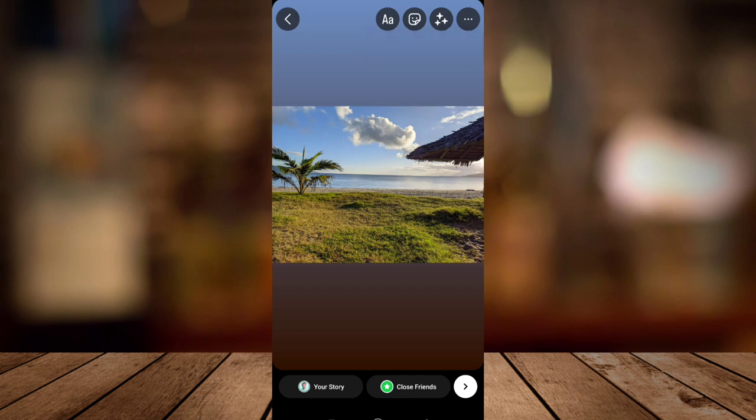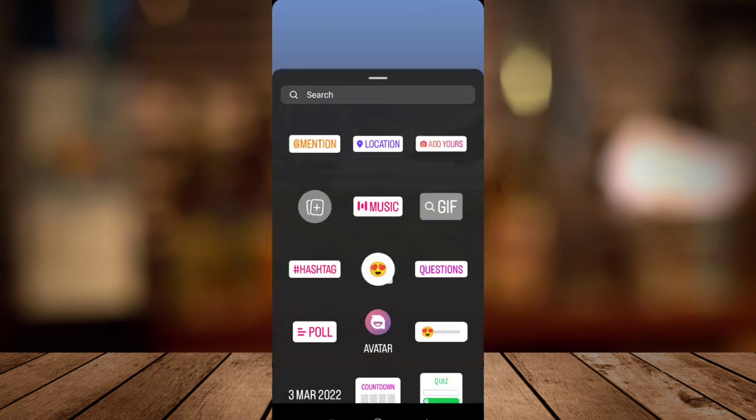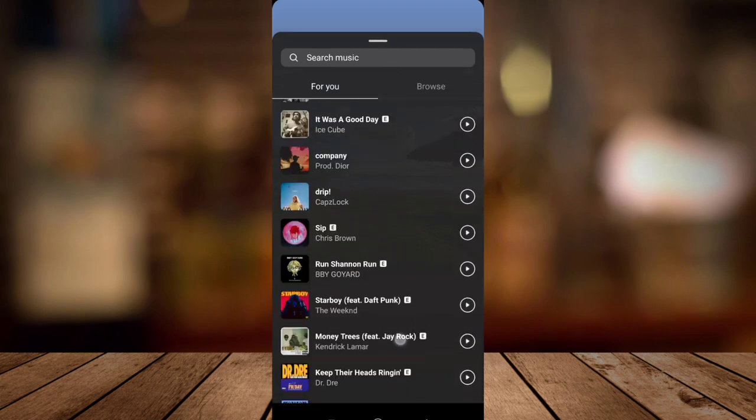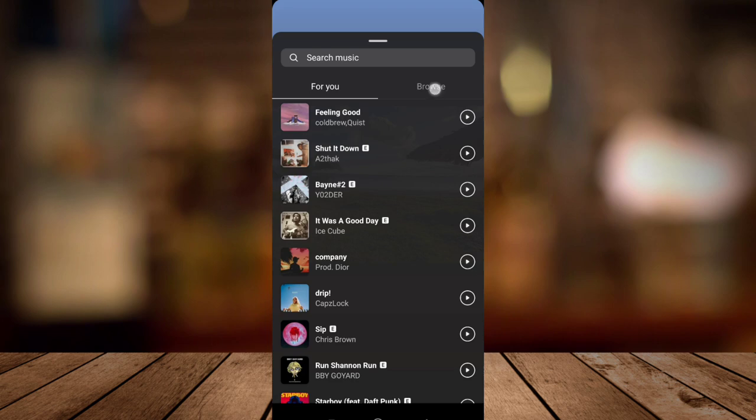Now, if you want to add music, tap on the sticker icon at the top beside that letter A. And right here, you can see that music icon. So you just tap this music right over here. So you can choose what music you want. And also you can tap on browse.